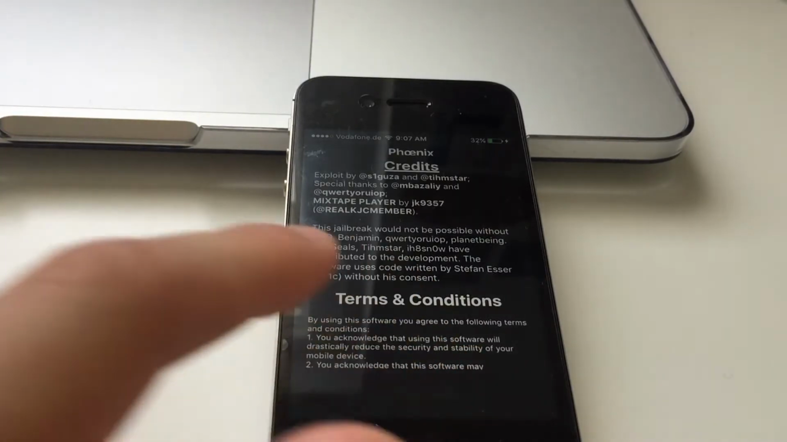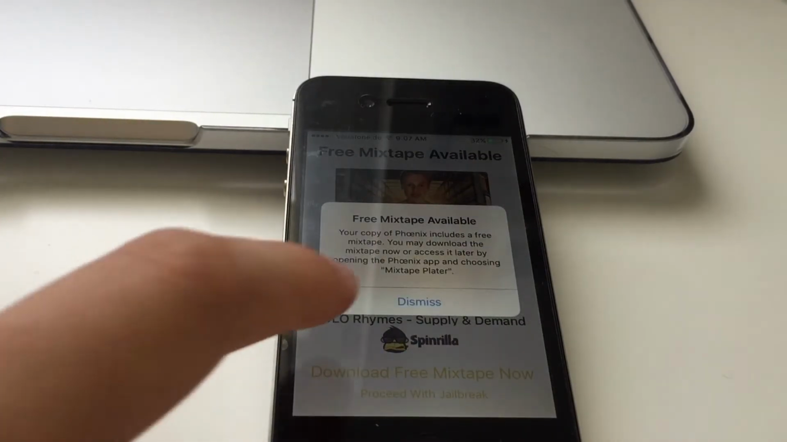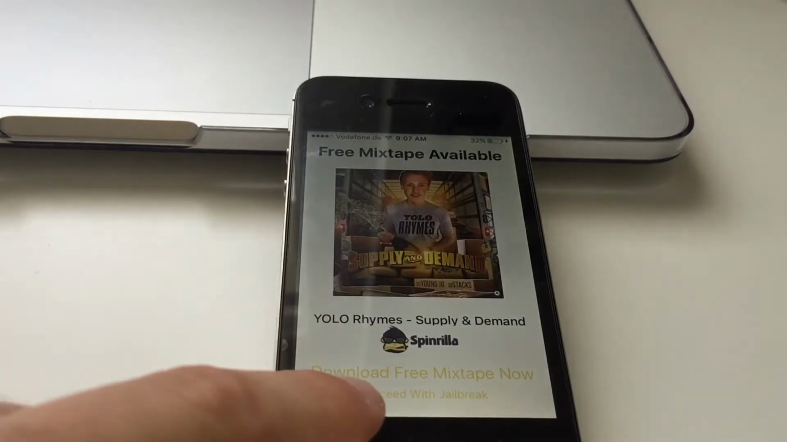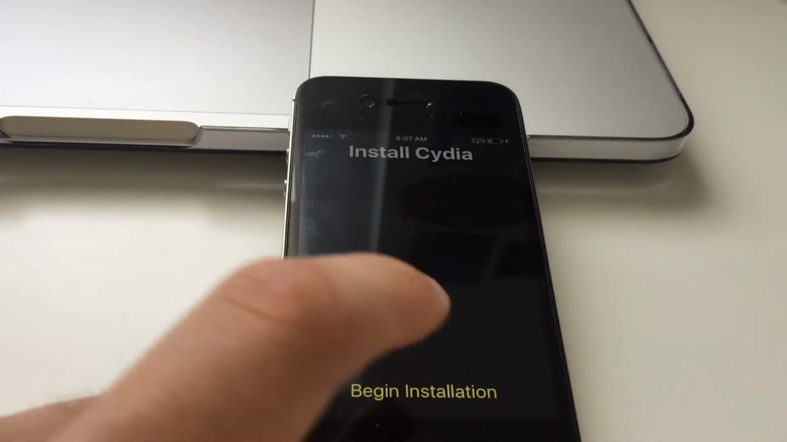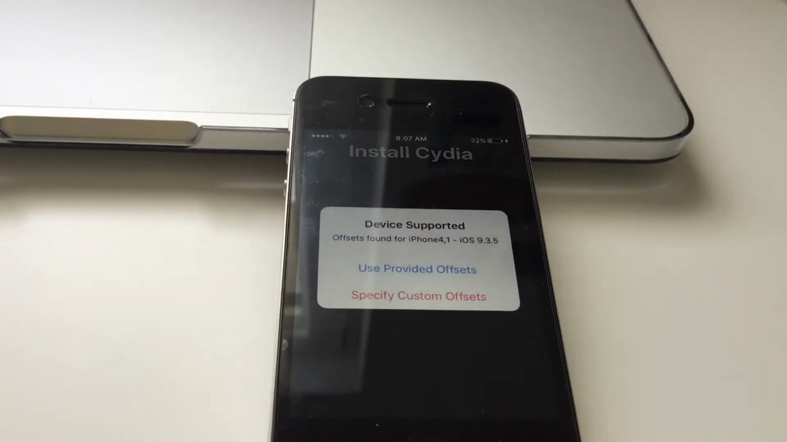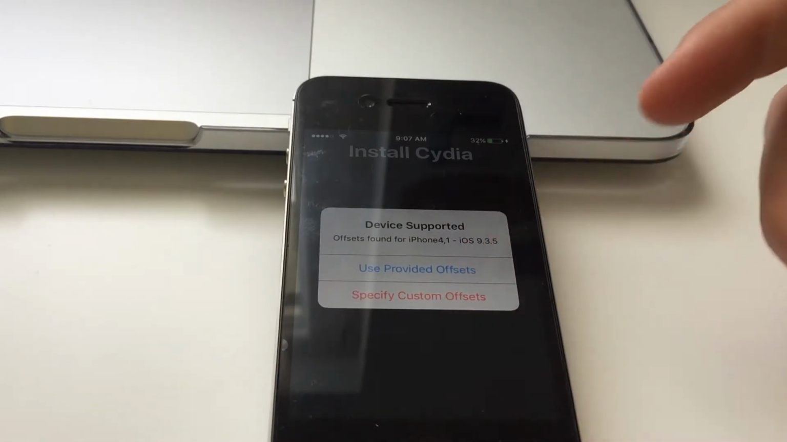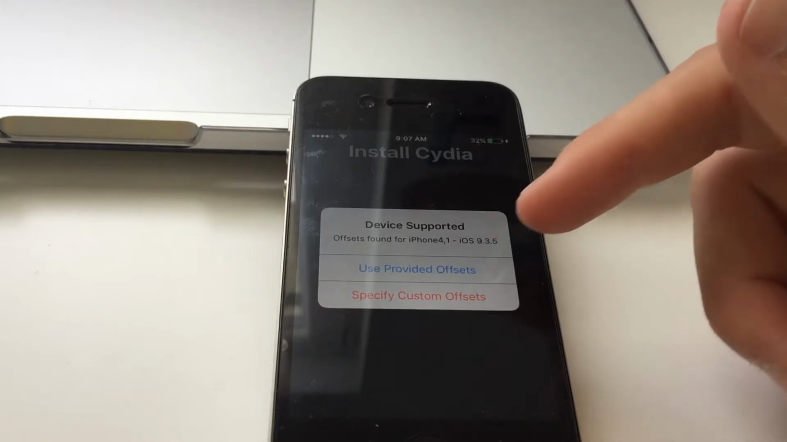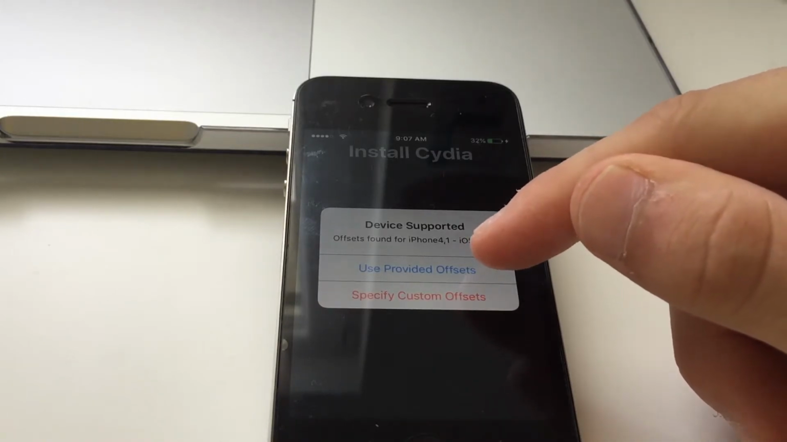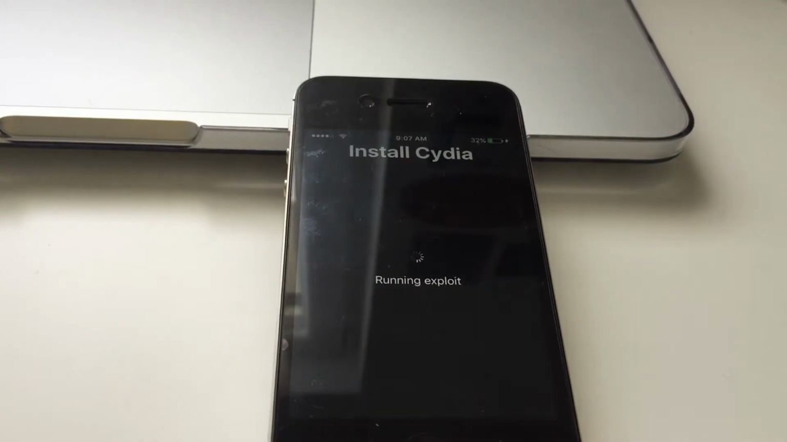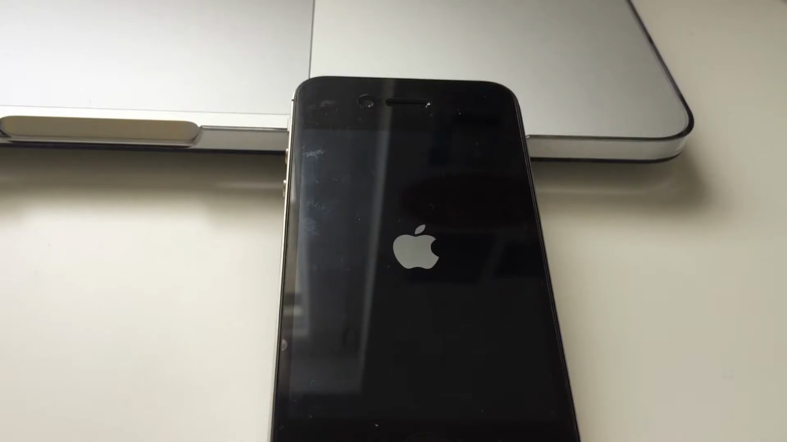Then click accept terms and conditions, dismiss, and here on the bottom, proceed with jailbreak. Then press begin installation, and it will do all the jailbreak stuff. After that, device supported, offsets found, and use provided offsets. This will give you a clean jailbreak experience. So device just installed, resprung. As you can see, the Apple logo, and the device should normally boot as jailbroken.